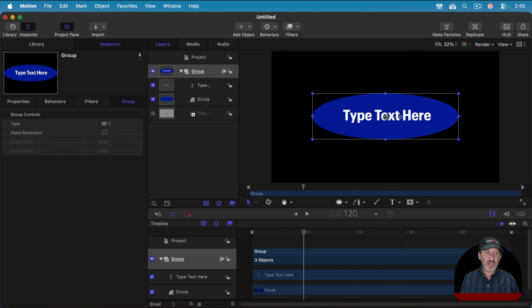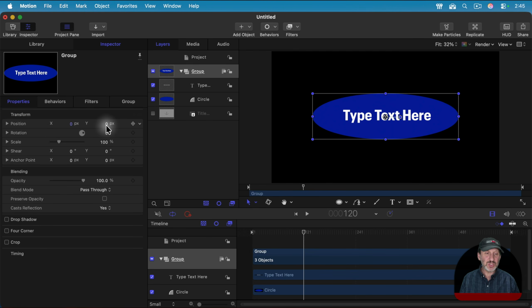What we're going to do here with that group selected is go to properties and look at position. You want to keep it the same. We want it to be at 0, 0 right there in the middle. So we're going to add a keyframe. You click this little diamond shape there, and that creates a keyframe. And we can actually see it here.